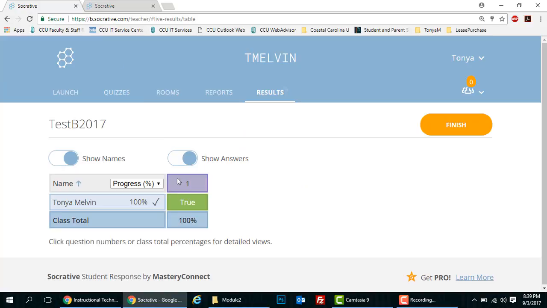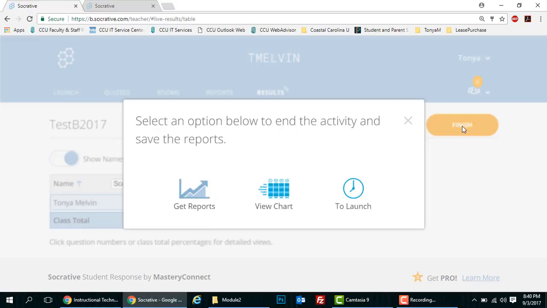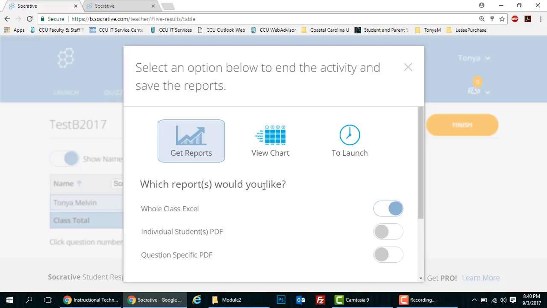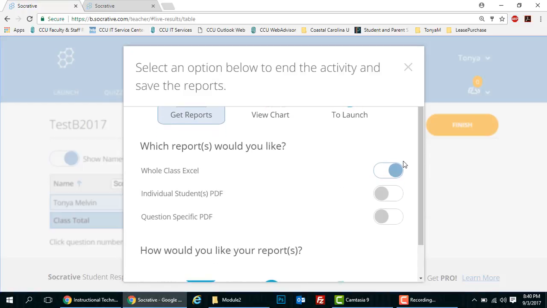Now, when I answered that question, immediately on the teacher side here, I could see where the student answered the question and the percentage of correctness across all questions. Here, 100%, I can see the progress, or I can see the score, or a number rating, how many they got correct. Once all the students have completed the quiz, then you click finish, and you're able to get reports. Now you can get a chart, or you can get reports this way. You can get an Excel spreadsheet for the entire class. You can get individual PDFs.